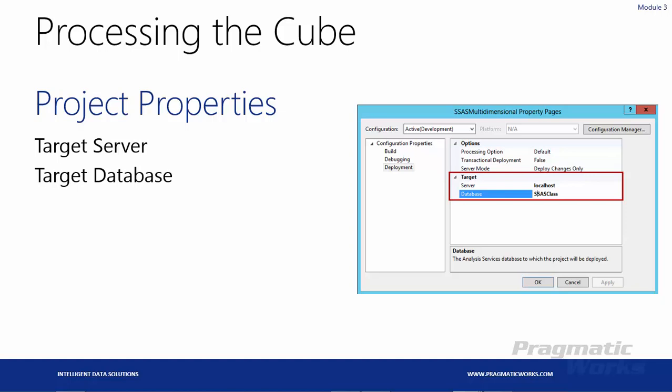We also need to go back in there and give it a meaningful database name. During the deployment phase of our cube, it's going to create a new Analysis Services database inside of our Analysis Services server. By default, it's going to have the name from your Analysis Services multidimensional project set in your database name. So if you need to change that, you can do that here as well.